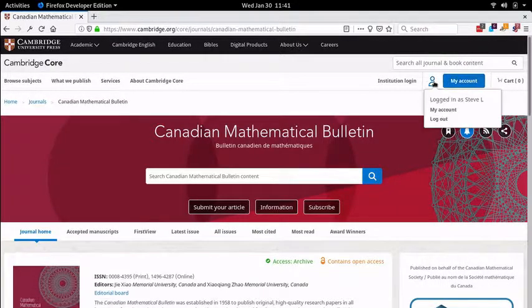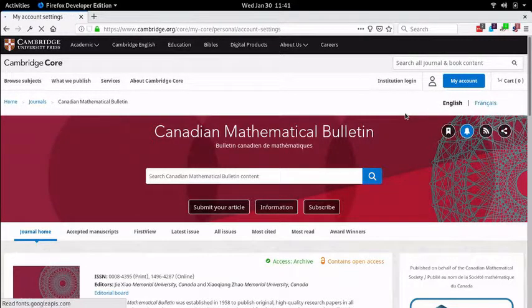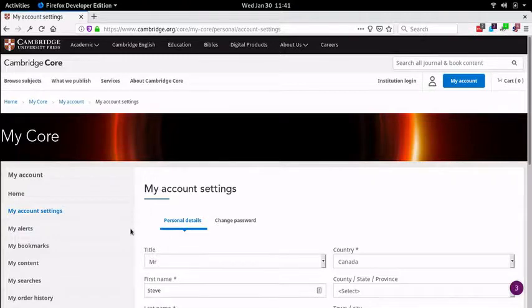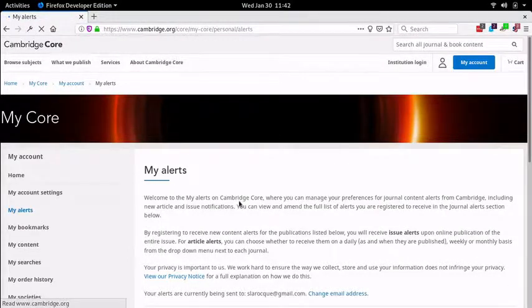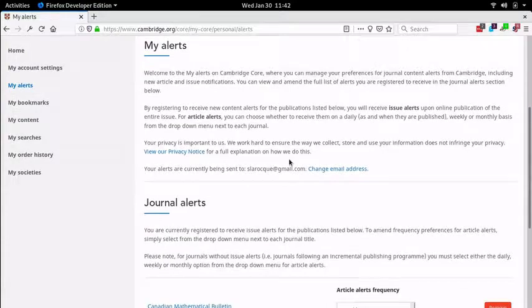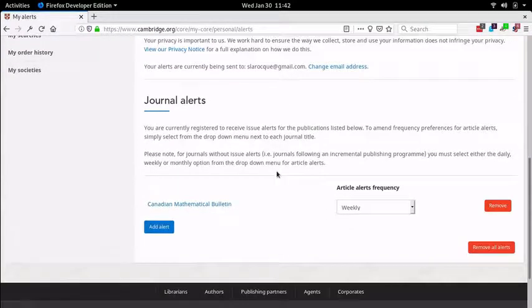This is what happens here if you take a quick look. You can log out there, you can go into my account, and in my account there's my personal details and there's my alerts on the side here. If I click on that, it shows me all of the different journals that I have signed up to get alerts for, and how frequently the First View article alerts are going to be sent to me.